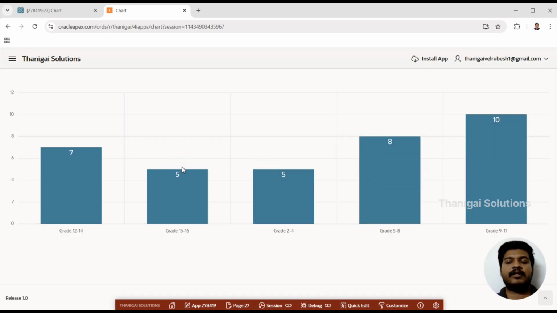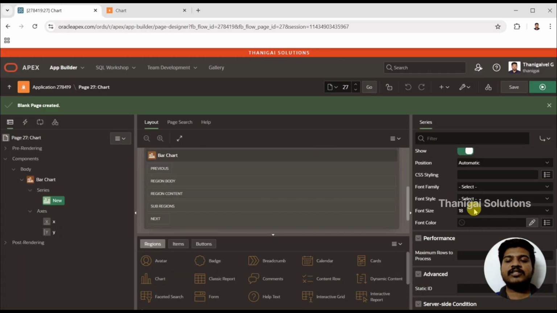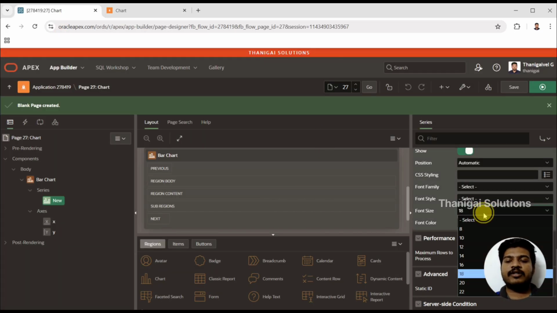So on enabling that value you will see this option, this value. You can change here the font color, the font size, font family, everything, and you can apply some custom CSS for that text value.